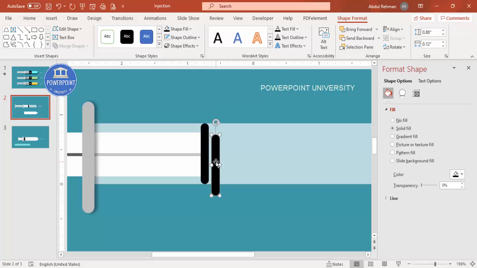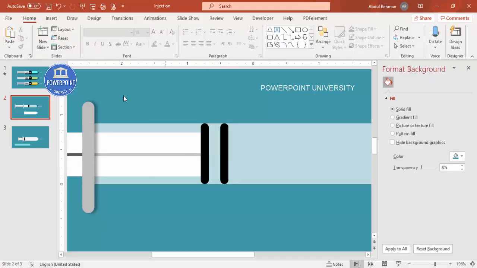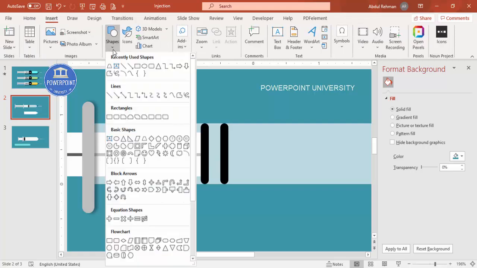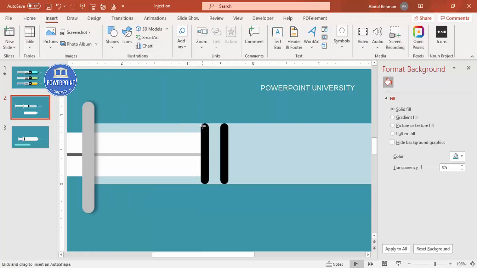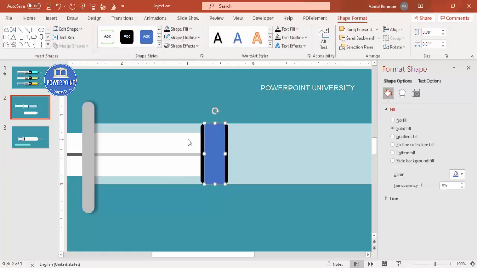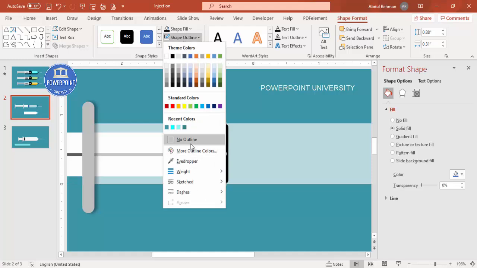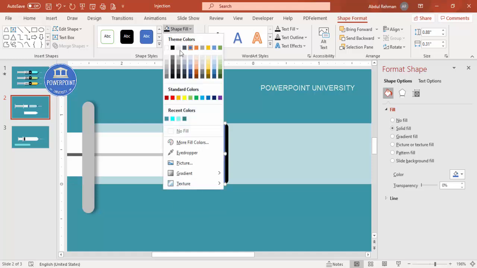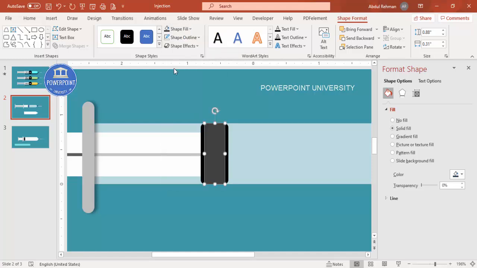I'm going to add one more. Press Ctrl D to duplicate and put it here, and then I can add one more shape here. For that, go to insert shapes, select a rectangle, draw a rectangle, something like this. Shape outline, make it no outline. So you can see here I've just put this size, and then shape outline, make it no outline, and shape fill, I'm going to choose some light color. Then let me just bring it down here.